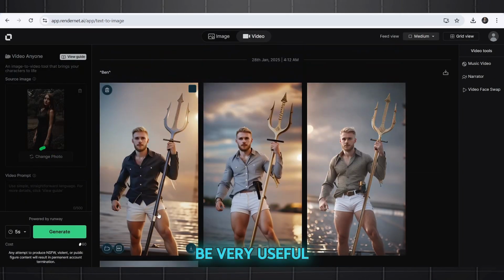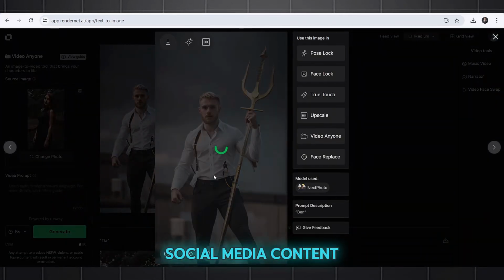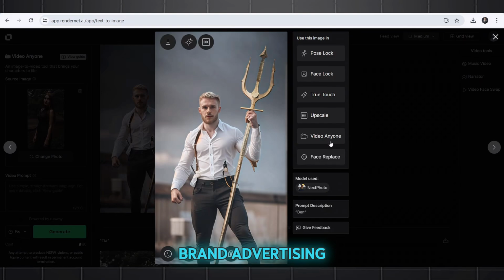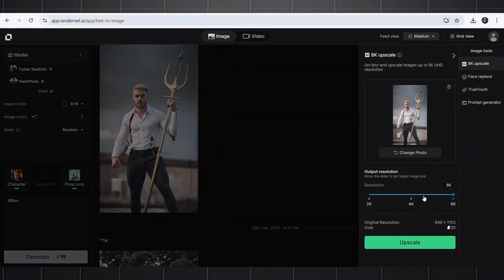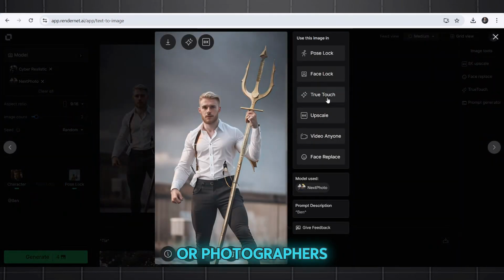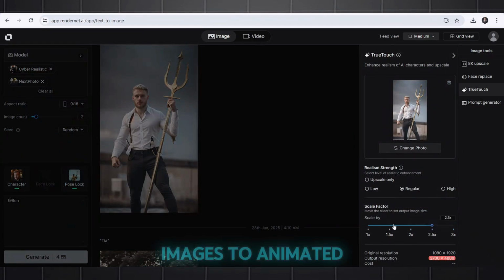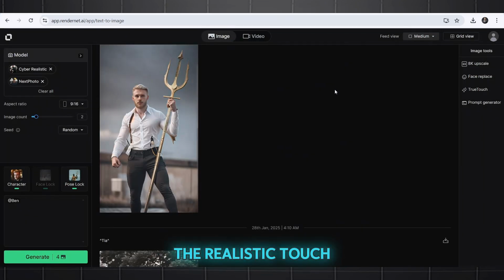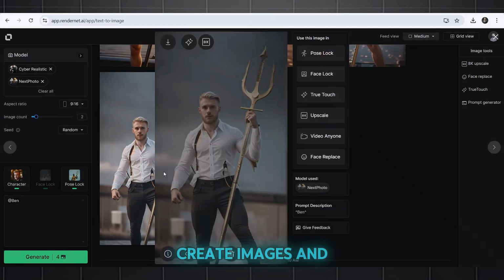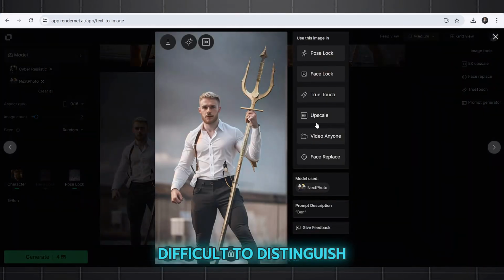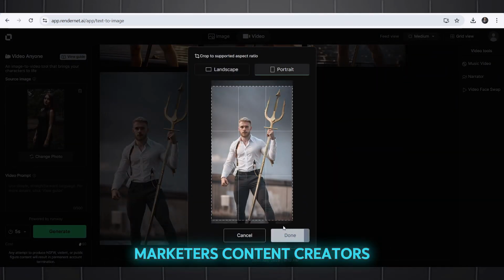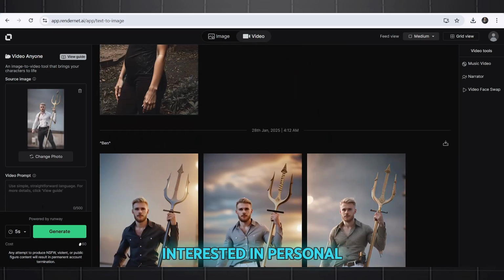These videos can be very useful for advertisements, social media content, or even larger projects such as brand advertising. Key benefits of using this tool. No more need to hire professional models or photographers. From creating still images to animated videos, everything is available in this tool. The realistic touch and detail correction options create images and videos that are difficult to distinguish from reality. This tool is suitable for designers, marketers, content creators, and even people interested in personal projects.